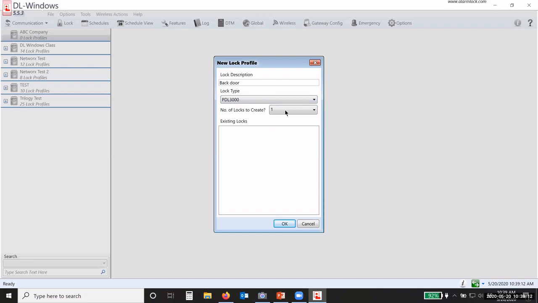Now, the number of locks to create. I can create multiples, again, up to my 2,000 lock limit. What I do most of the time is if I have, say, maybe 3 or 4 or 5 of this particular lock model, and my users are going to be the same or similar, my schedules are going to be the same or similar, things like that, then I'm going to create one profile. And then once I get everything created in it, I will clone that lock profile. Or, you can create multiples. I'm going to create 2 just to show you what it'll do.